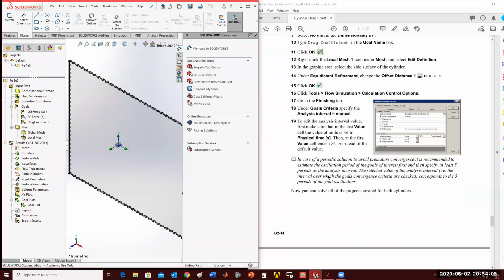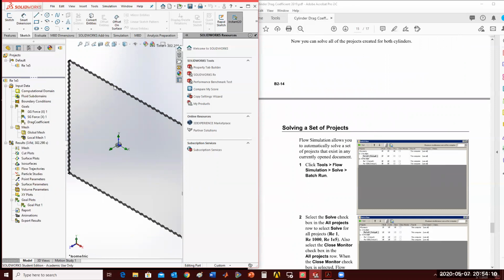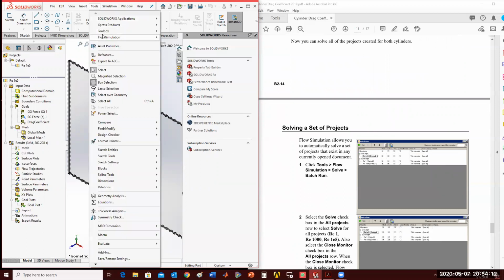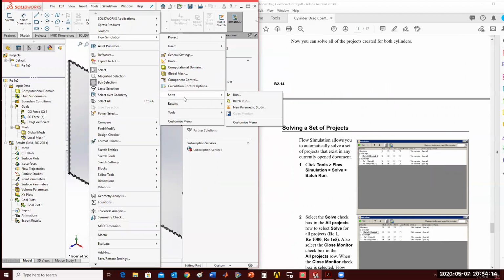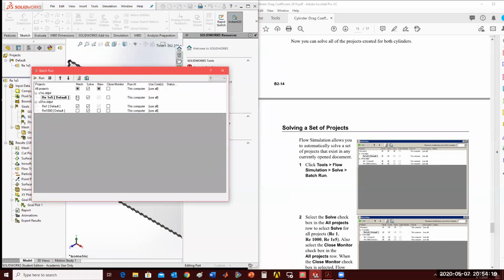After setting up everything here, you close that, and then you go to Tools again, Flow Simulation, and to solve, you run a batch run. The batch run will tell you to select all closed monitors, and you will go through 1, 2, 3: Reynolds 1, Reynolds 1000, and Reynolds 1 to the power of 5. And then we'll go through it.